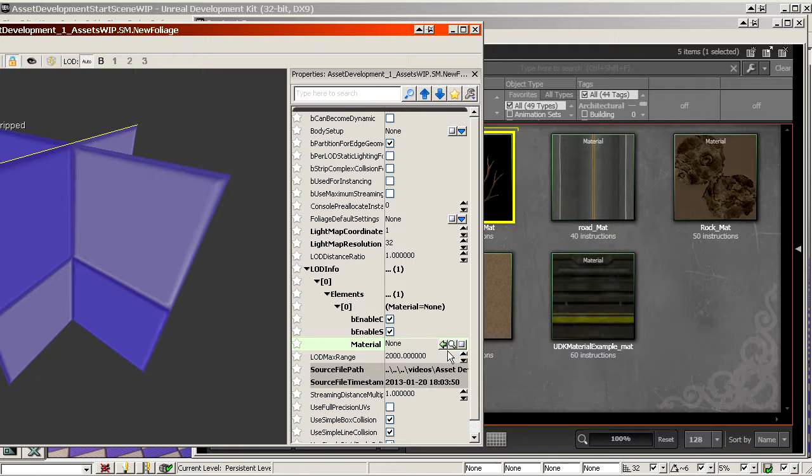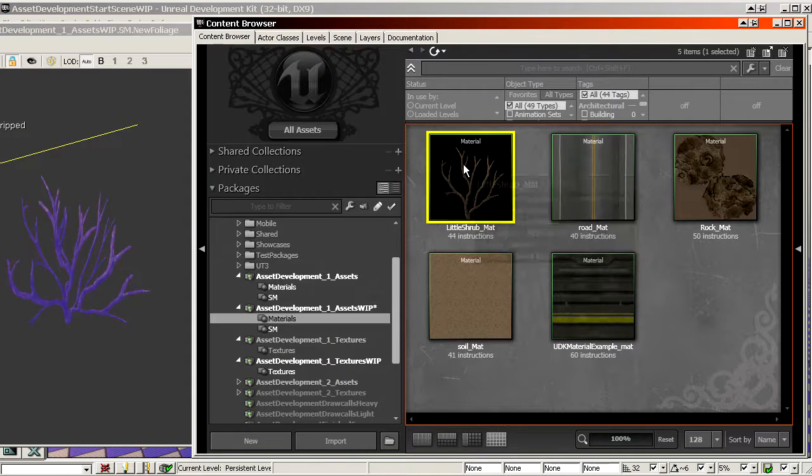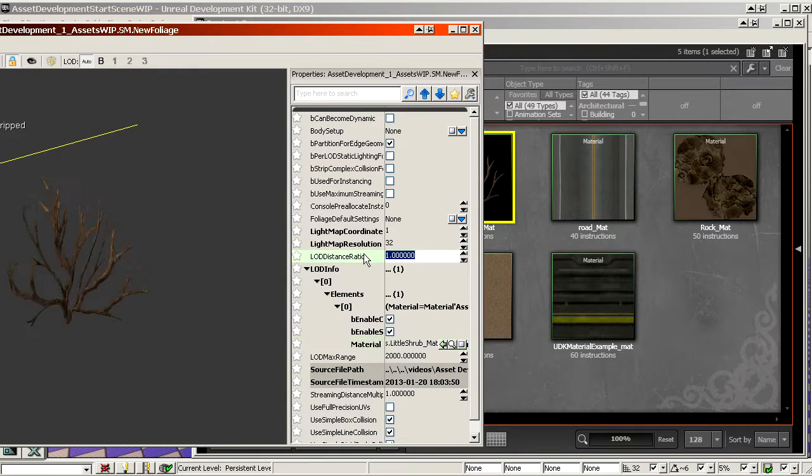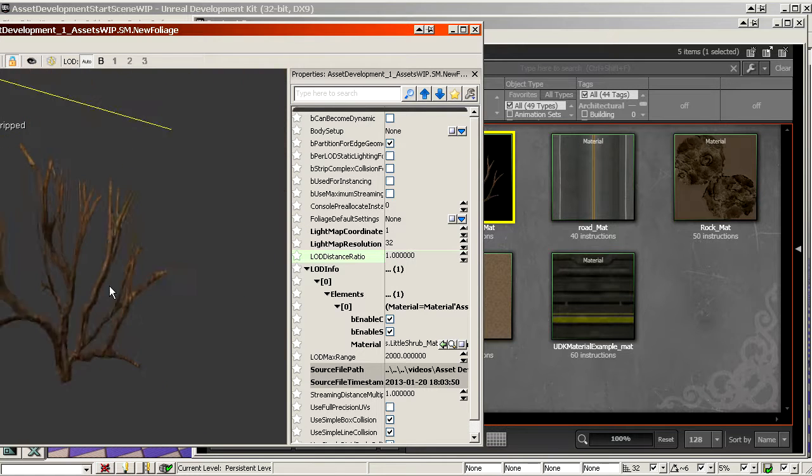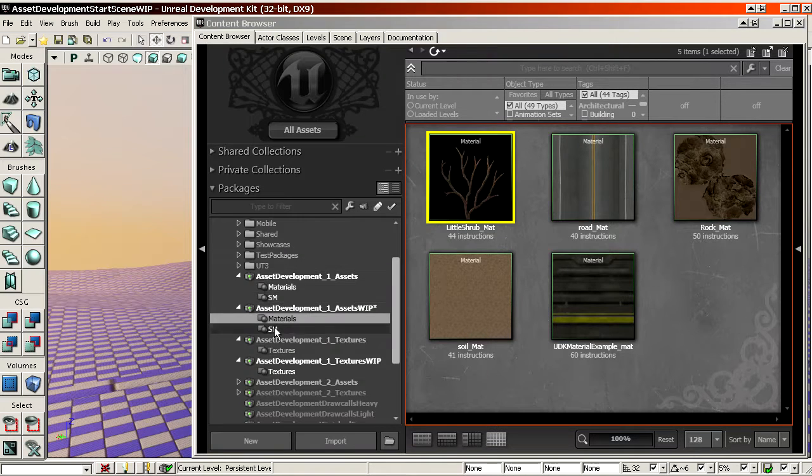So I select plant here. If I press the green arrow on something, it will take over the current selection in the content browser. So by doing this, it automatically takes that because that's selected. There we go. So now we can see the plant. Likewise for the other ones.